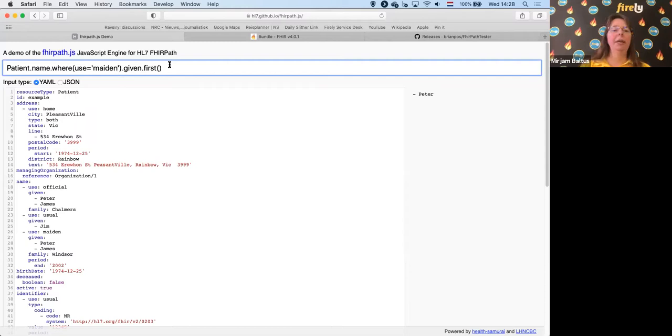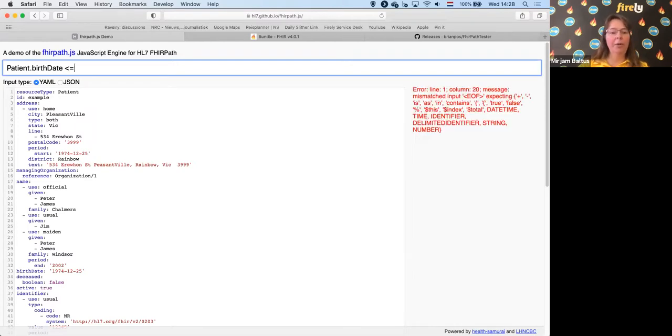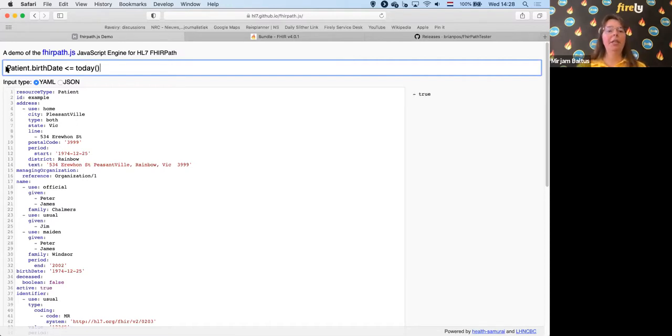Well, as I said, you can also do other things. We could, for example, say, is the patient's birth date field, is that on or before today or not? This is a function that is available, the today function, which of course will give us the day of today. And this expression is an expression that evaluates to true or false. So in this case, you can see it's true.